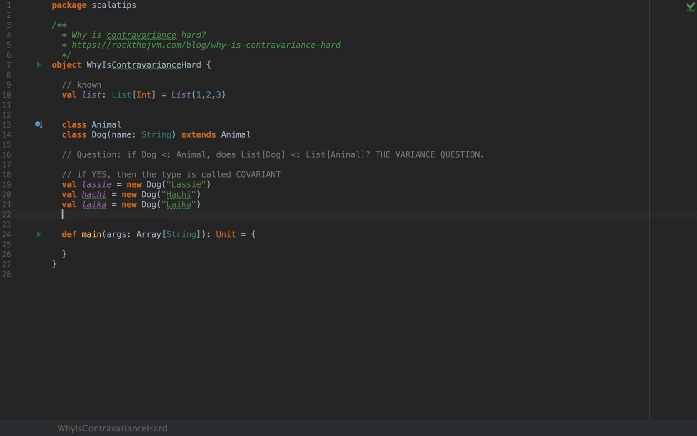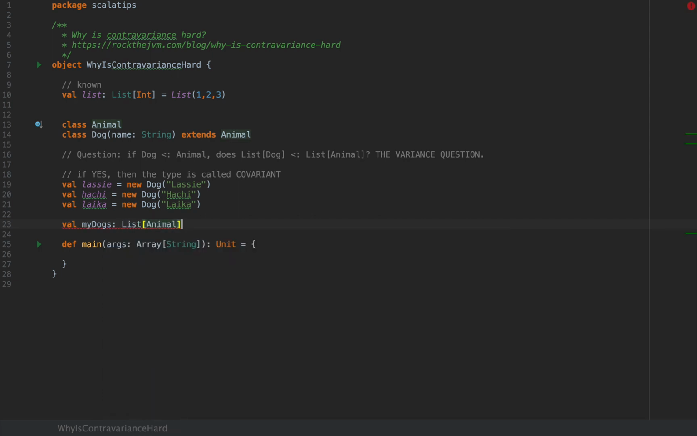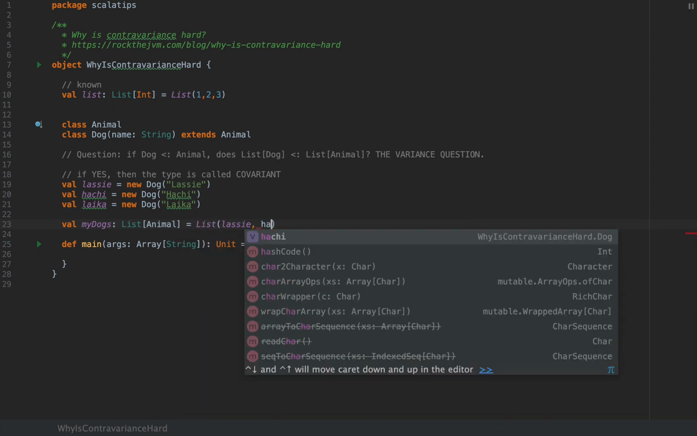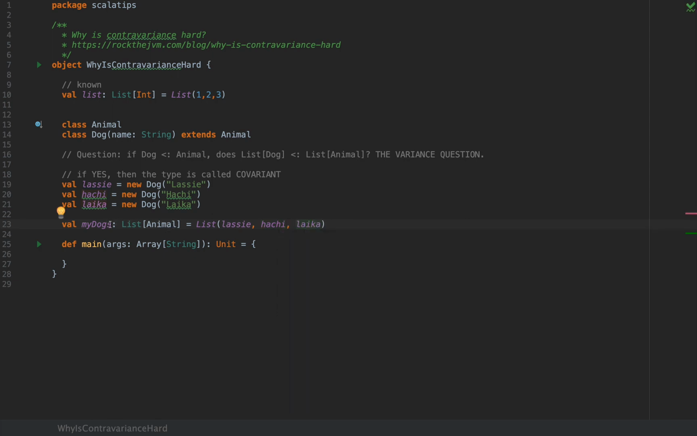Now, let me define a val, let's call this myDogs, and I'm specifying the type here as a List[Animal]. And on the right-hand side, I'm going to instantiate a List with Lassie, Hachi, and Laika. So notice that on the left-hand side, I'm defining myDogs to be a list of animals, and on the right-hand side, I'm defining a list of dogs.